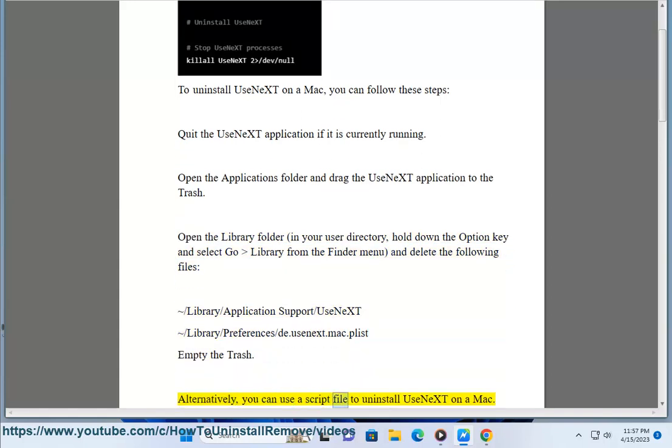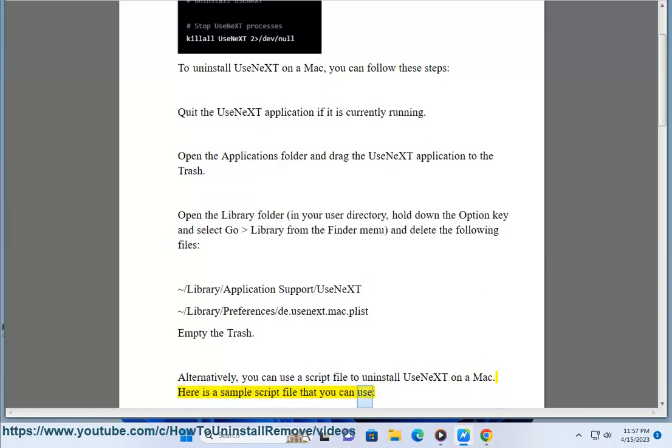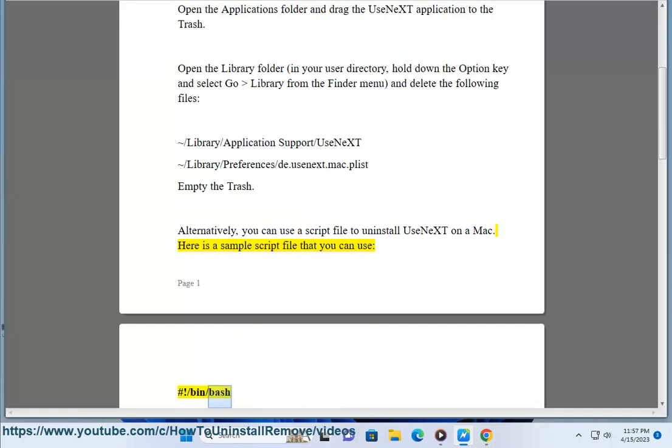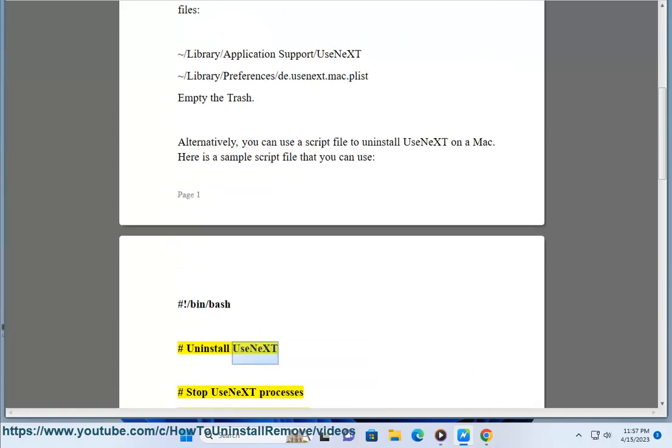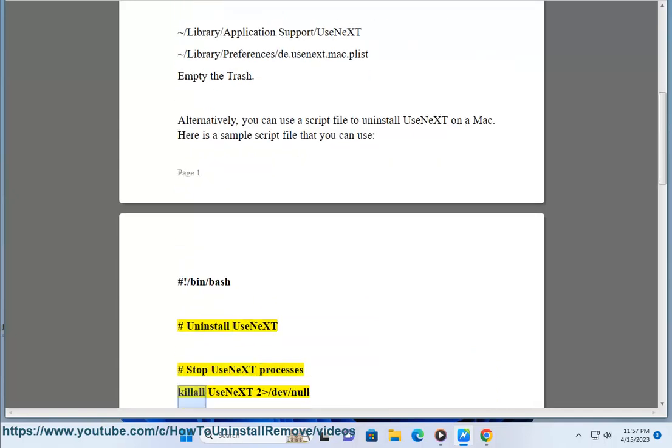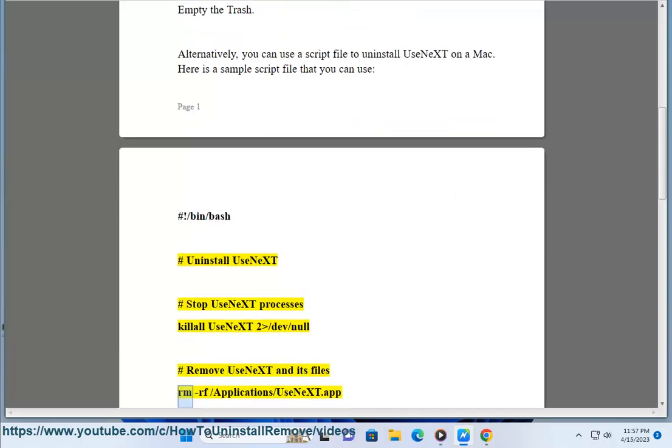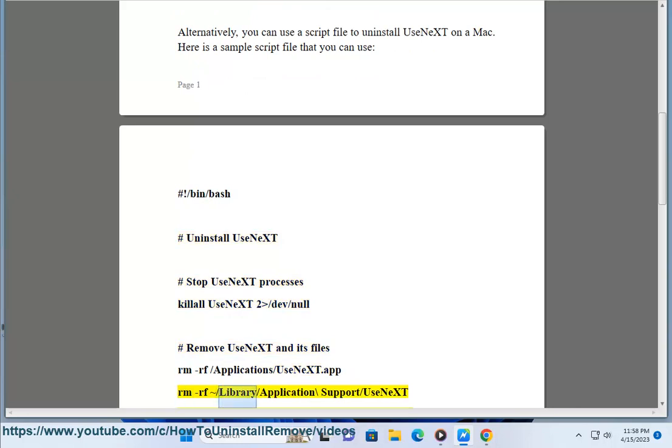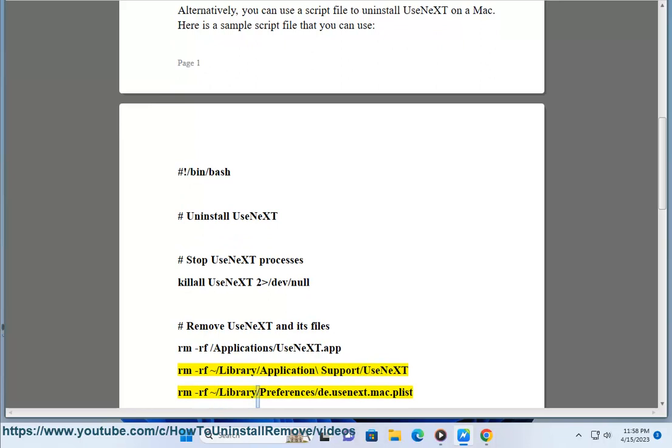Alternatively, you can use a script file to uninstall UseNeXT on a Mac. Here is a sample script file that you can use: #!/bin/bash, # Uninstall UseNeXT, # Stop UseNeXT processes, killall UseNeXT 2>/dev/null, # Remove UseNeXT and its files, rm -rf /Applications/UseNeXT.app, rm -rf /Library/Application\ Support/UseNeXT, rm -rf /Library/Preferences/de.usenext.mac.plist.